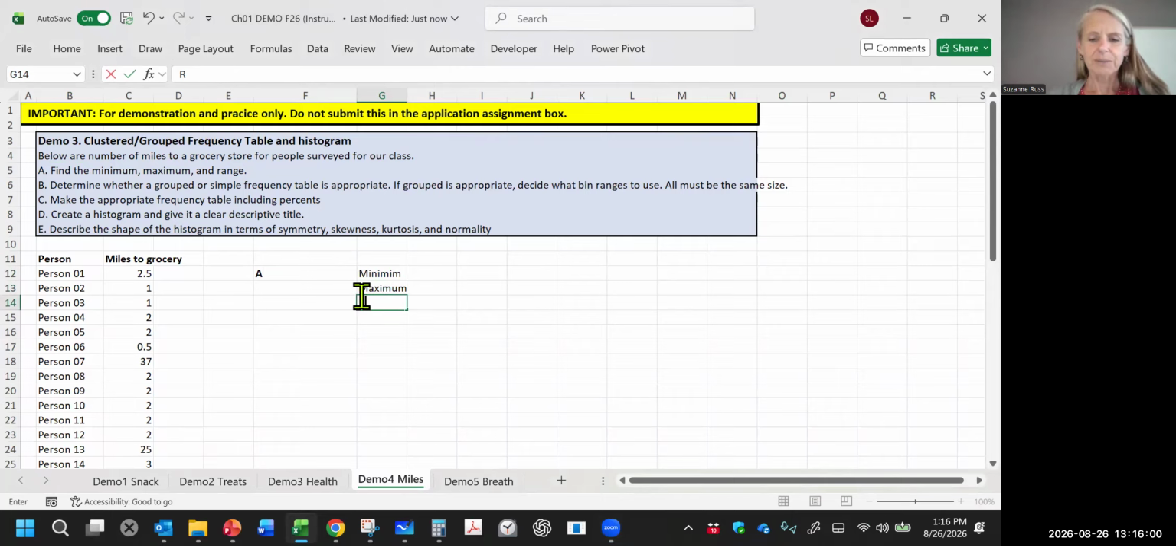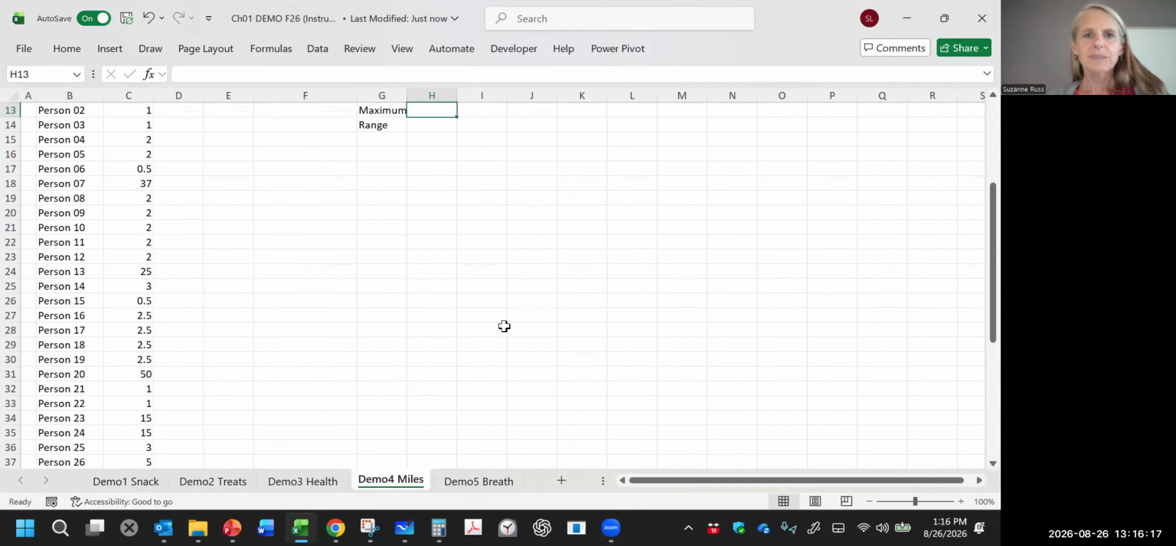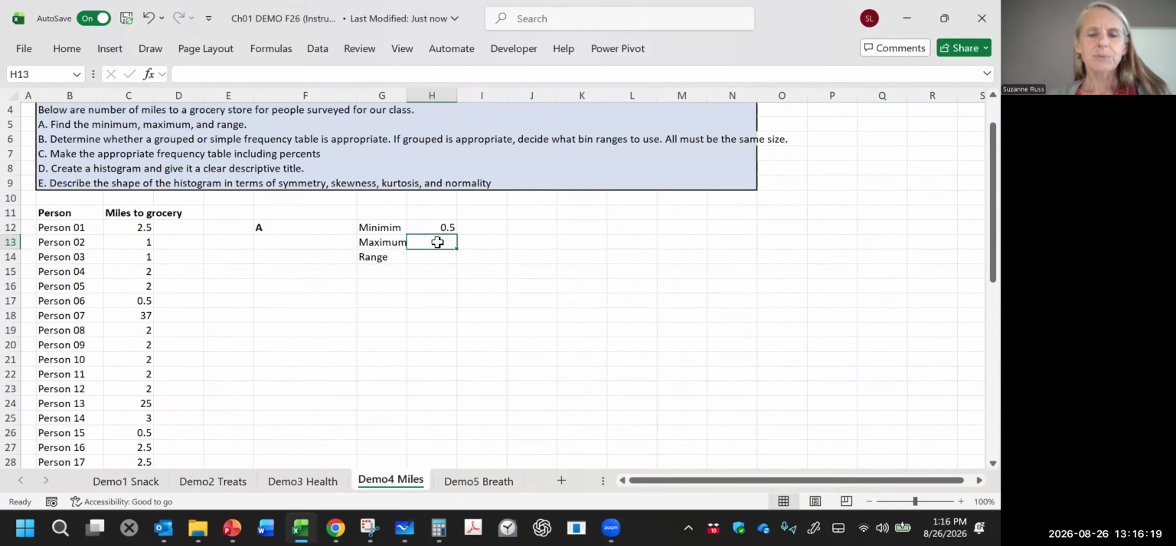Arrow's not working the way I want it to there. There we go. So we'll use our formula equals min. And once we have the opening parenthesis, we'll just select the data that we need. I'm going to click and drag for this first example. We drag it down to the bottom and we hit enter. And now we find out the lowest is 0.5.